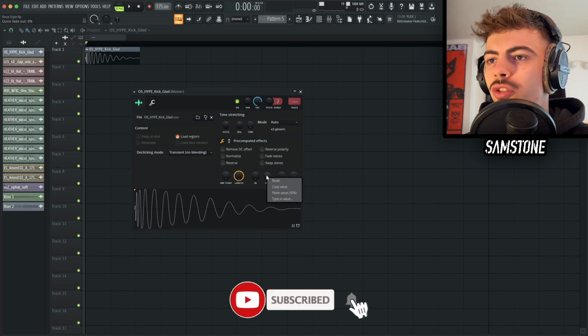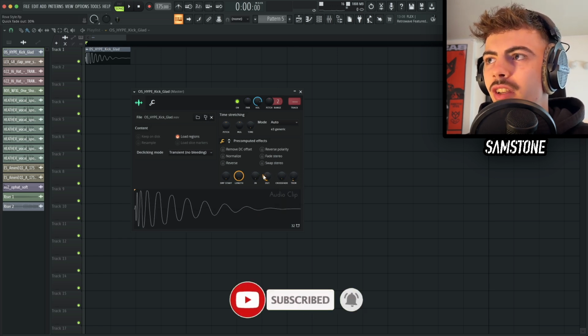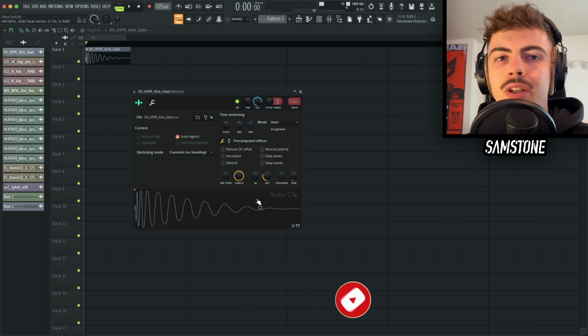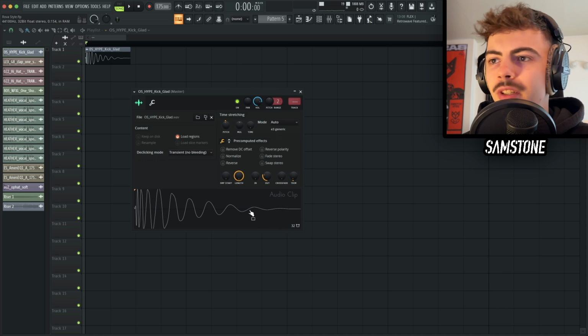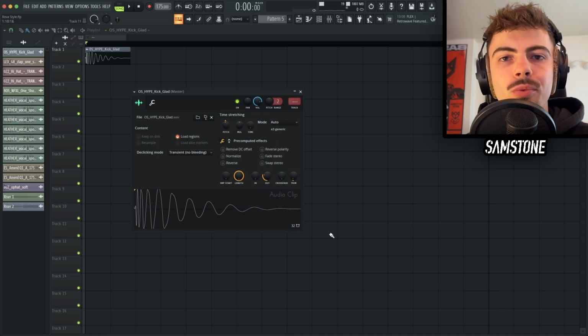Now, I'm just going to adjust this out setting. We're going to set it to 30%, because we don't want to have quite as much of the tail there. And what we can also do is turn it down 100 cents or one semitone, and it starts to make the sound a bit more clicky as well, which I think will work well within the track.